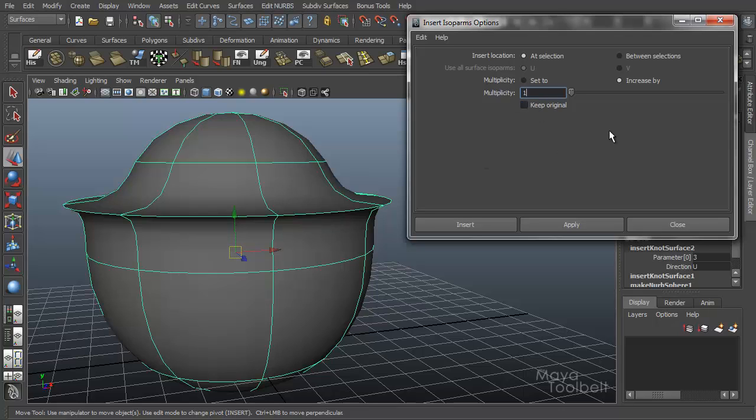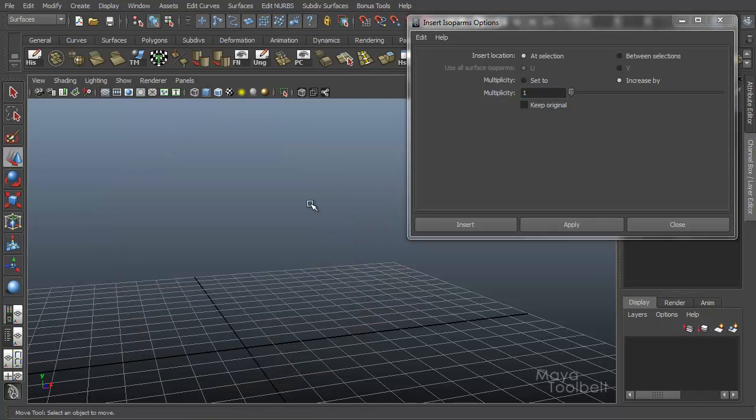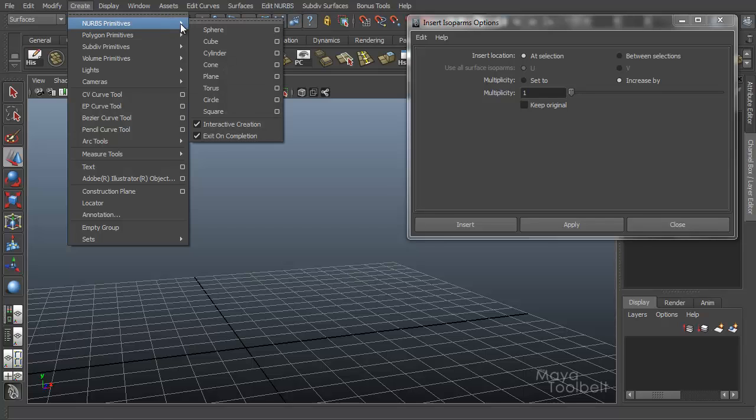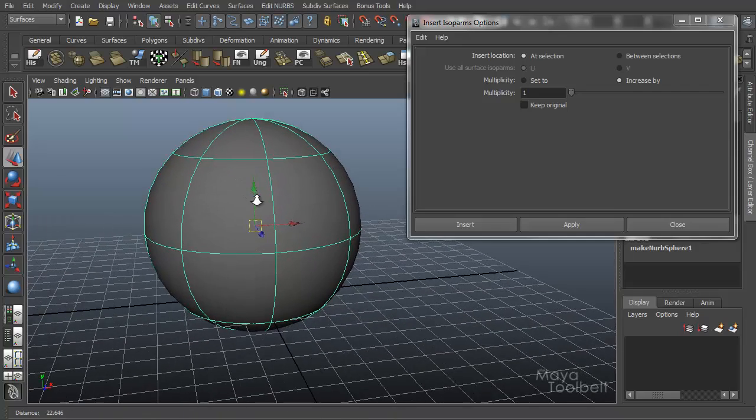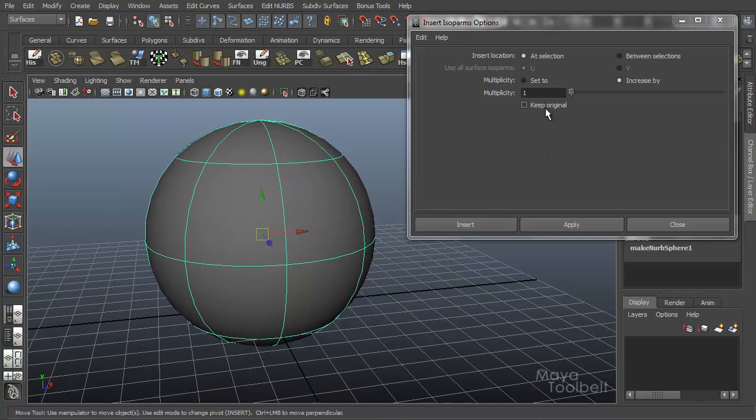So after that, there's keep original, and this is a pretty standard option in Maya where if you check this, it will insert the isoparm, but it will duplicate your object first and insert the new isoparm into the new object, leaving the old object in case you want to keep the original as it is. Let me just create a new sphere. And another thing about keep original, if you want to use the show manipulator tool, you have to have keep original on. If you don't, then the show manipulator tool will not work.